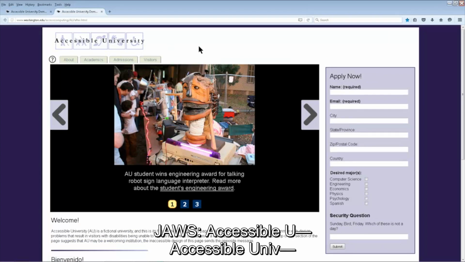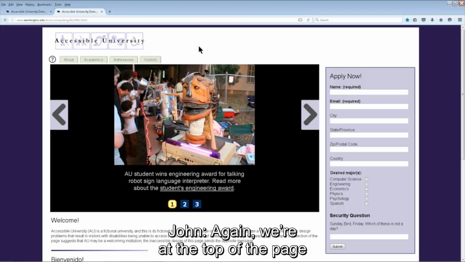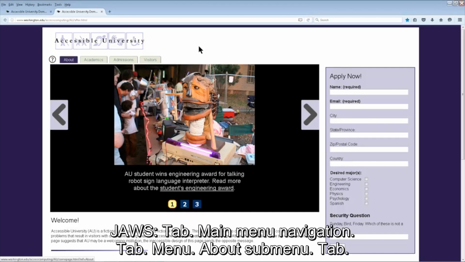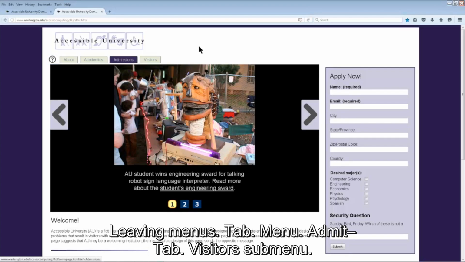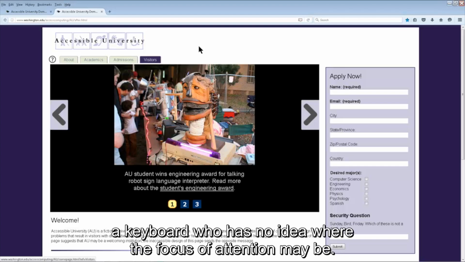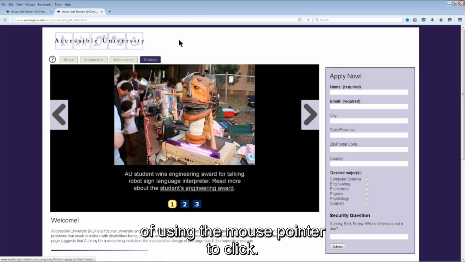Again, we're at the top of the page. I'm going to tab through here. Tab. Main menu navigation. Tab. Menu About submenu. Tab. Leaving menus. Tab. Menu Admit. Tab. Visitor submenu. So this is very, very useful for someone who's using a keyboard who has no idea where the focus of attention may be. They don't have the luxury of using the mouse pointer to click.